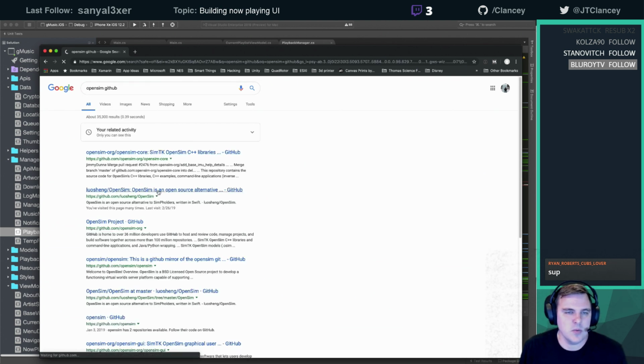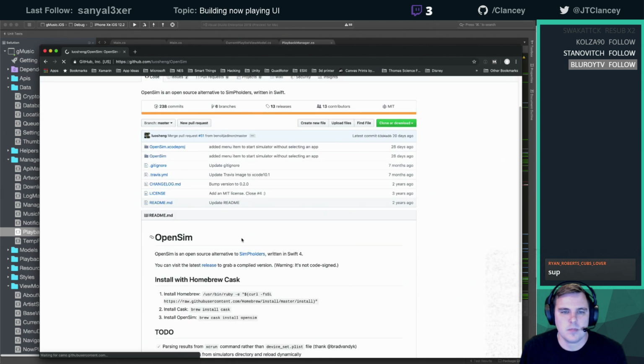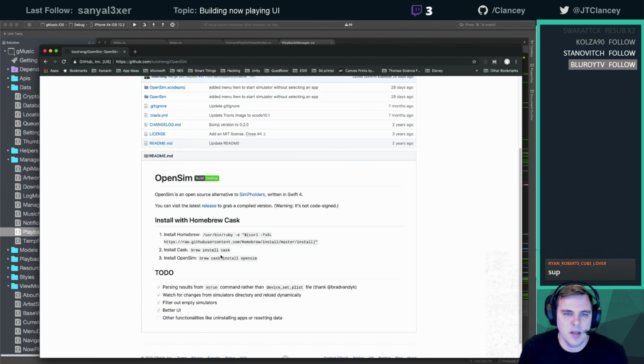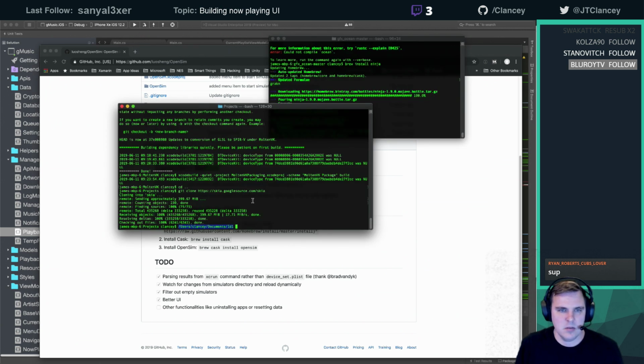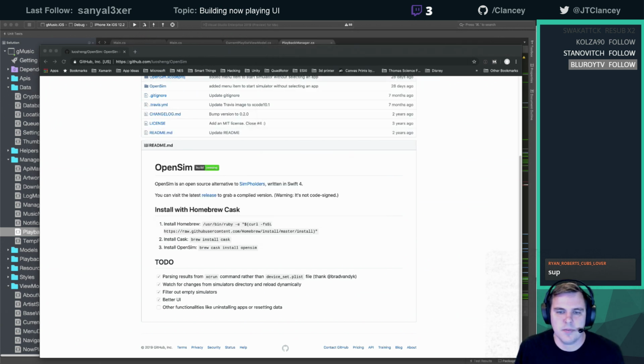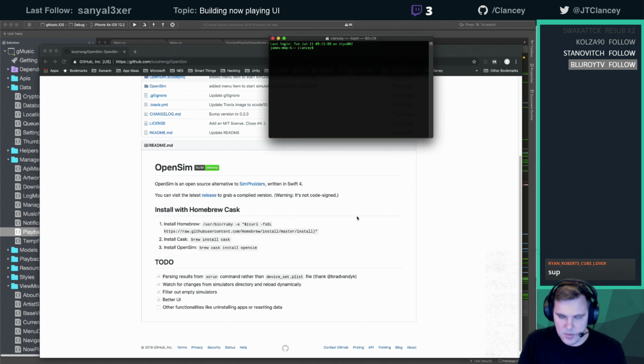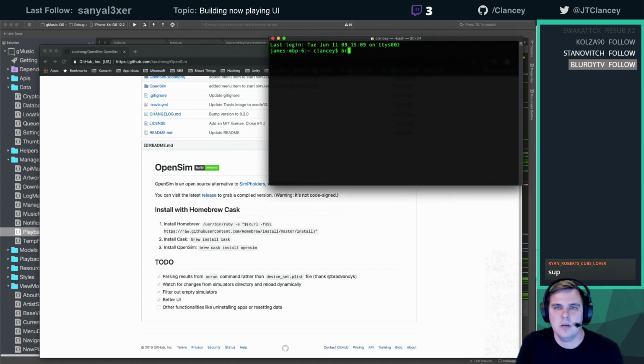This one, this is the one that we're using. Here we go. All right, and then it's using Cask, and I'm trying to remember how to do a Cask update. Let's close out of some stuff. Get a new fresh terminal. Brew Cask. What would it be? It would be update OpenSim. I think it'll do that.